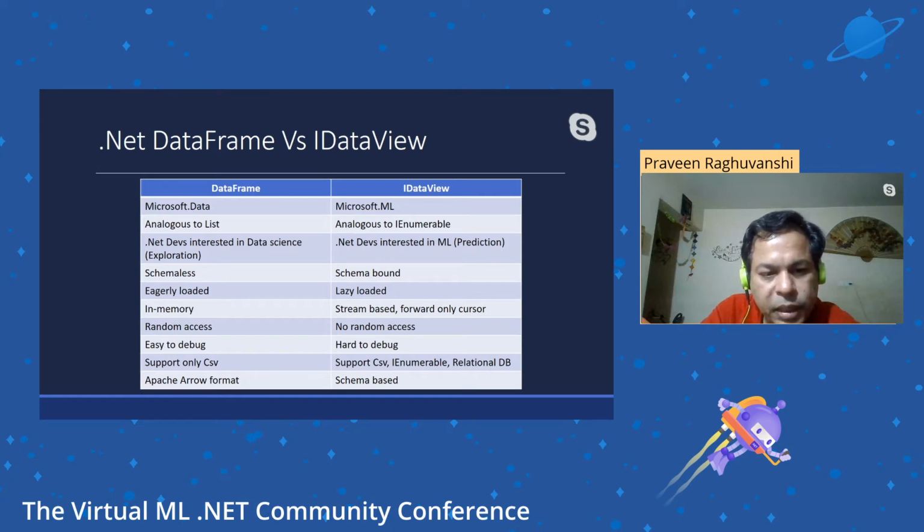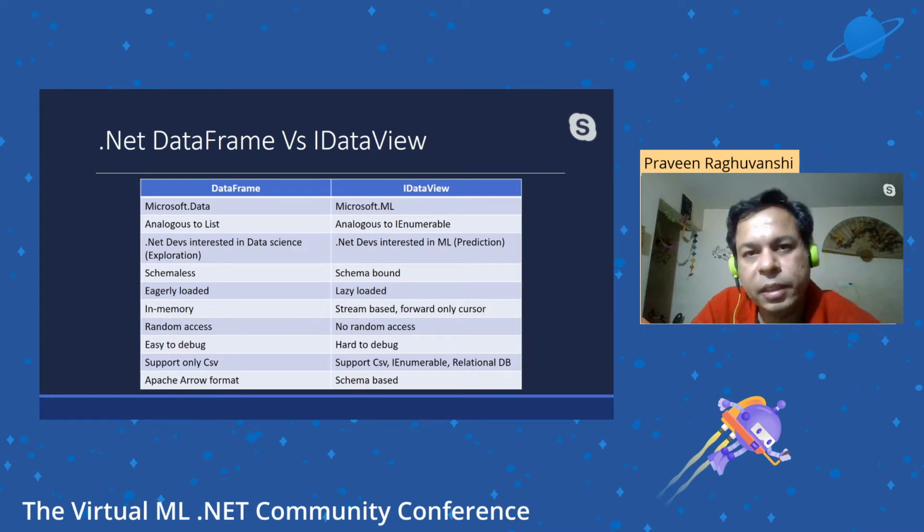Then data frame is an in-memory representation of the data. Data view is stream based with a forward only cursor. That means you read the data record by record, row by row, and you continue to read. Data frame has random access similar to your list, whereas DataView doesn't have random access as it's a forward only read cursor.